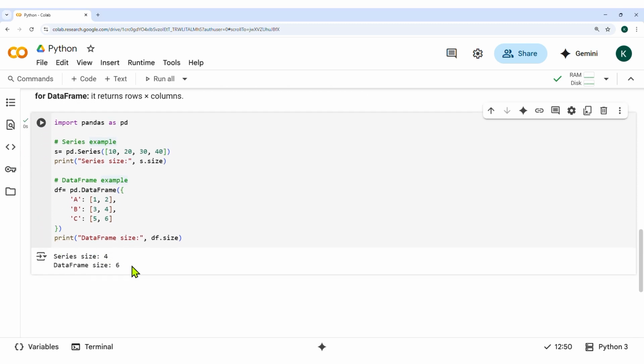In the code, the series contains 4 elements: 10, 20, 30, 40. So its size is 4. The data frame has 2 rows and 3 columns, giving a total of 2 into 3, that is 6 elements. So its size is 6.